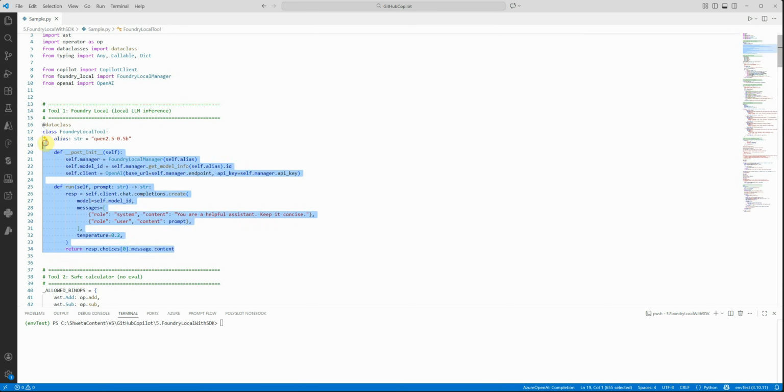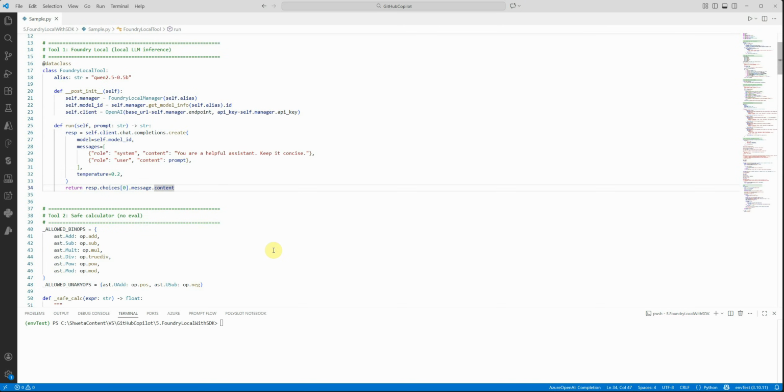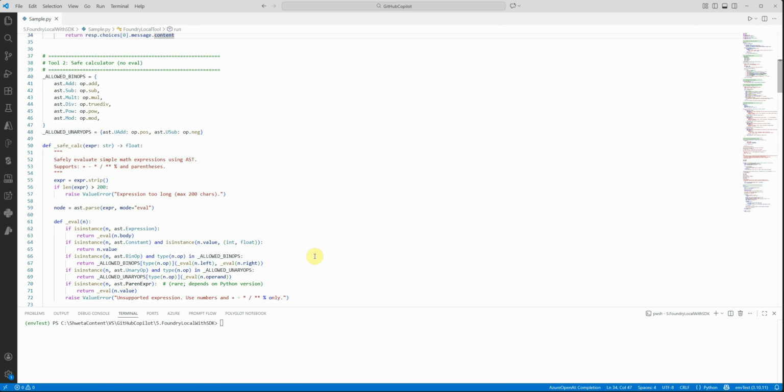And I'm returning this. So this is the only thing you need to make a call to your local model. The second tool I'm taking is for the calculator. Now, no need to get too much into this code. It's simple Python, and you may have your own function or implementation for this.